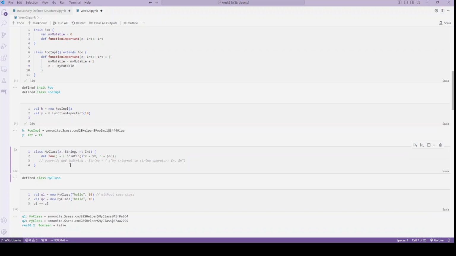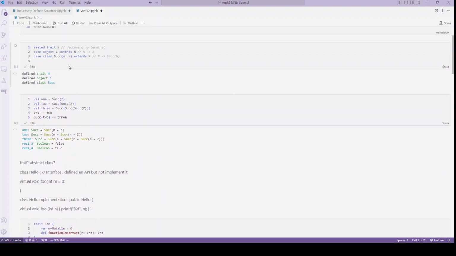So, okay, that's what a trait is. A trait is an abstract class that just gives us a formal definition without any implementation. Now, what about a case class? We'll get to case object in a second. But what's a case class?